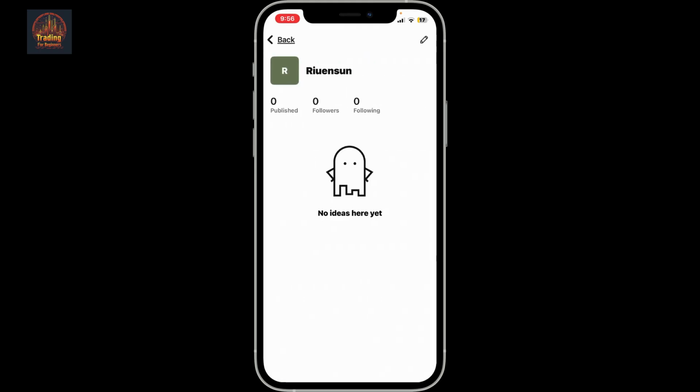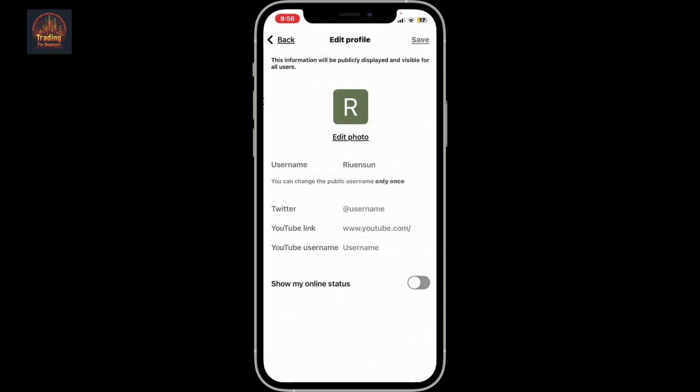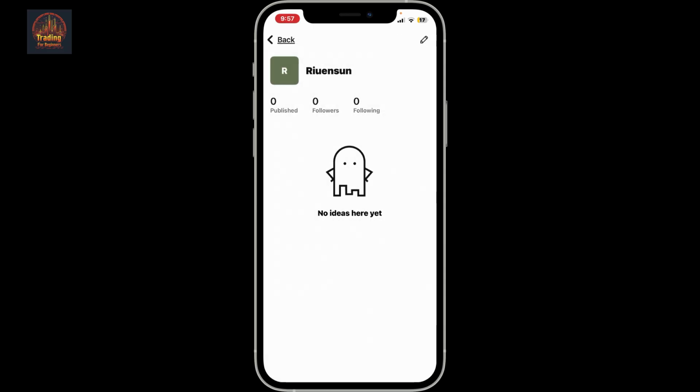Now on the next page, tap on the pencil icon at the top right, and now go to the username tab. If this is the first time you are trying to change your username, then you can do it right away. Since I already changed my username previously, it is not letting me do so. But if you are changing the username for the first time in the platform, you can go ahead and enter a new username right next to the username tab. After changing it, you will not be able to change it again the next time.